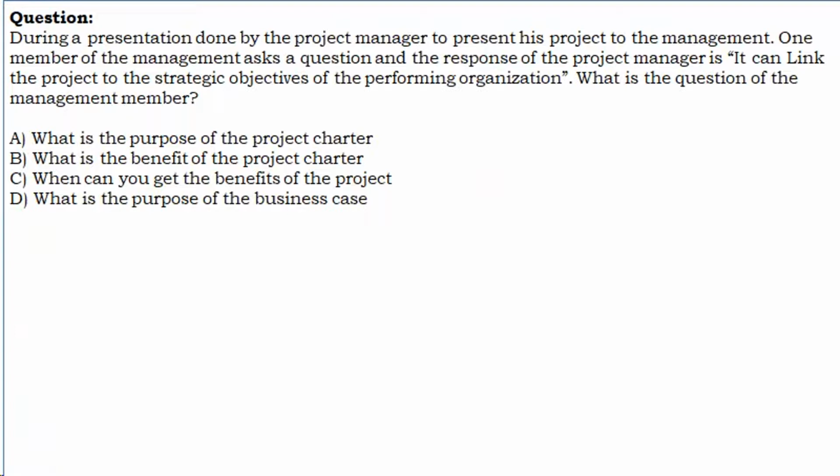What is the question of the management member? A. What is the purpose of the project charter? B. What is the benefit of the project charter? C. When can you get the benefits of the project? D. What is the purpose of the business case? Let us see the answer.